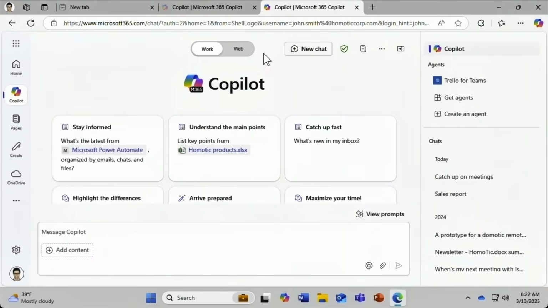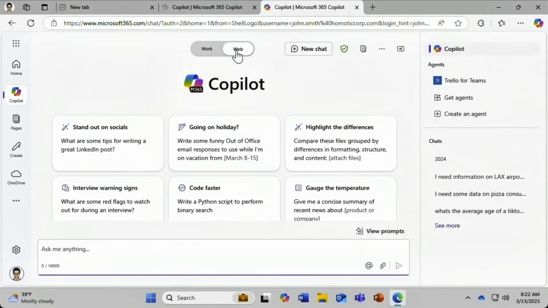I've got Copilot Chat open in the Microsoft 365 Copilot web portal. At the top of the chat, you'll see tabs for Work and Web. If you want to try out Copilot's generative AI technology without grounding in your personal or professional data, toggle on the Web tab.